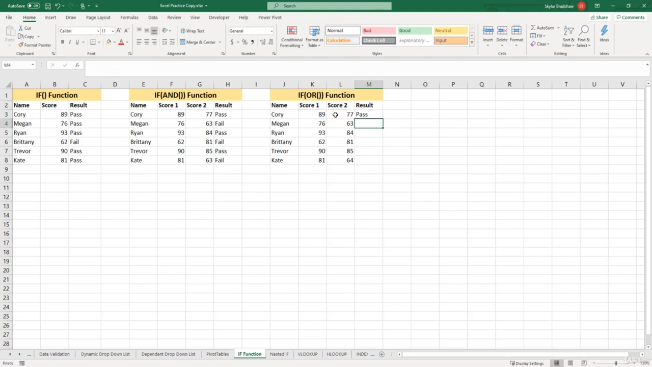So our formula returned pass because Corey got an 89 for score 1, which is higher than 65, and he got a 77 for score 2, which is higher than 65. So let's double click our fill handle and see what happens to these other results. Our formula returned pass for every person.